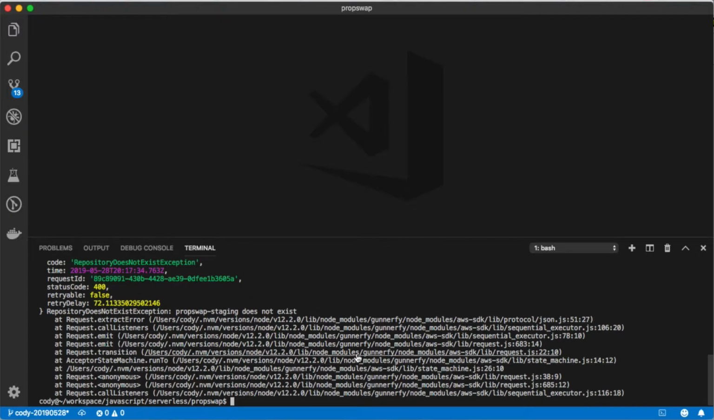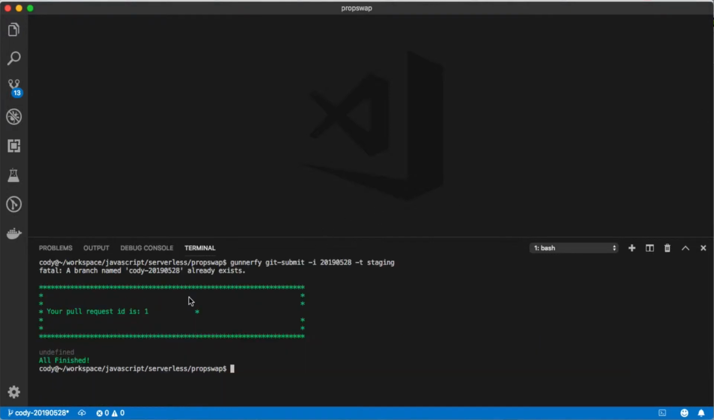Perfect. Let me just make sure, I'm going to pause this, make sure my credentials are all set up. Okay, yeah, sorry about that. I did not have my staging credentials set up. So when I run that command again, it'll give me this pull request ID. This is my pull request ID, and basically what I'm going to want to do now is email this to the project lead and say, hey, I finished all my tickets for the iteration. My pull request is 1, right?